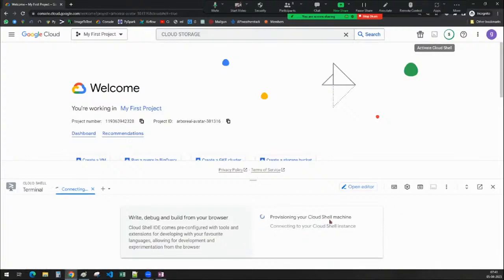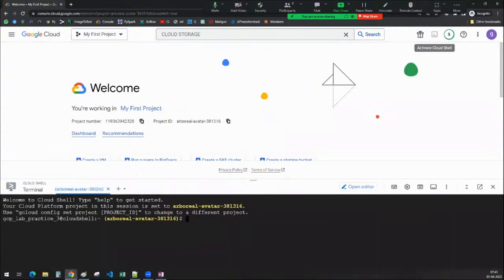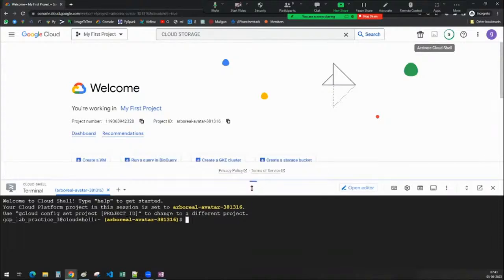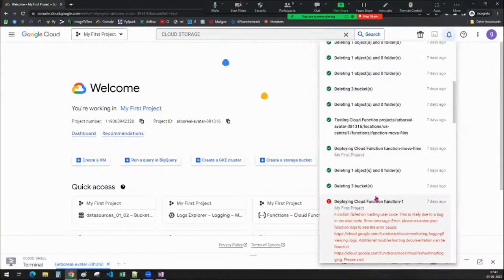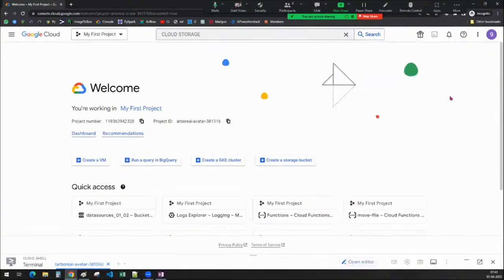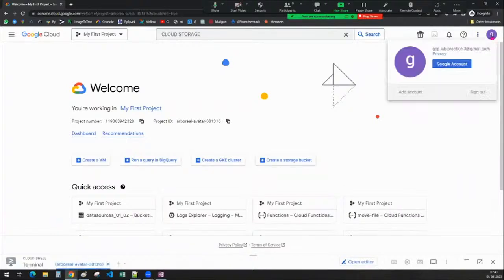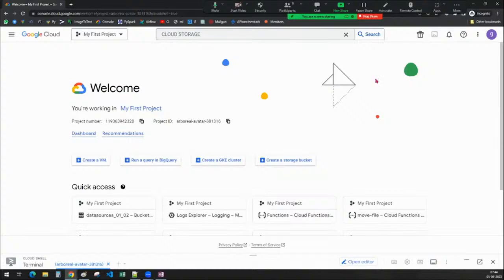We will see what a Cloud Shell actually is, what kind of tool it is, and an introduction to the Cloud Shell also, but for now let us not worry about that. After that, this is where you will see all the notifications when you create a bucket, delete a bucket, or move something. And the settings, if you want to go to the project settings, you can go from here. If you want to add one more account, sign out, or look at your account details, you can do it from here. So this is all about the interface of Google Cloud, guys.